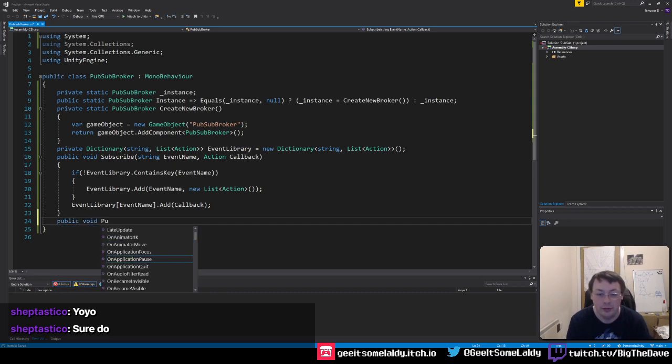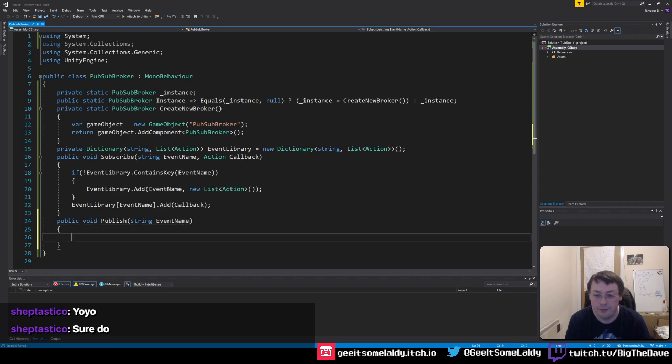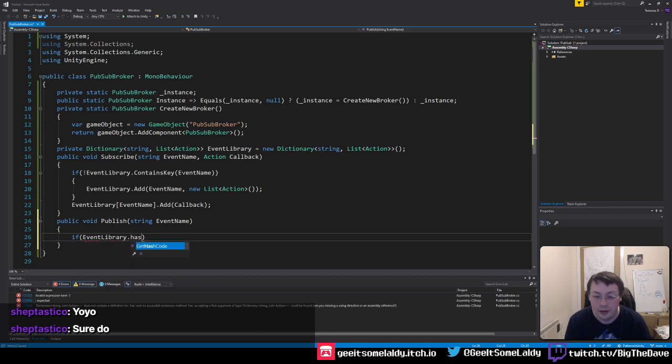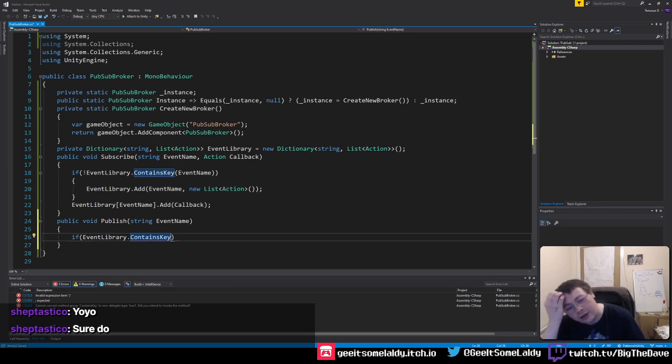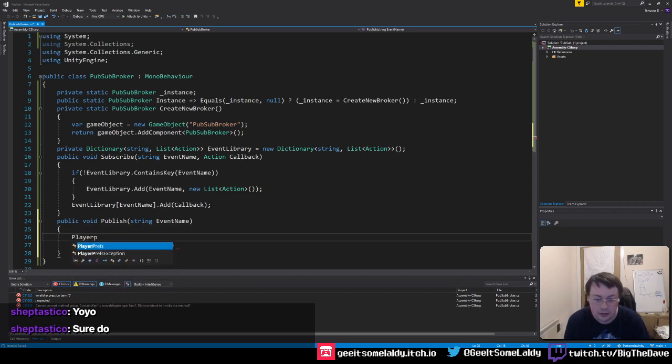Public void publish, string event name, and what we do is if event library, I keep doing has key rather than contains key. There's another class, or maybe it's another language, that has key rather than contains key. In fact, I think it's player prefs. Yeah, it's player prefs. That's where I'm getting confused.